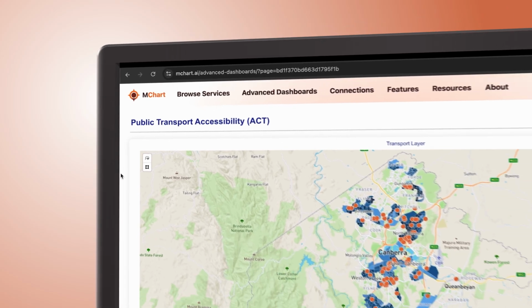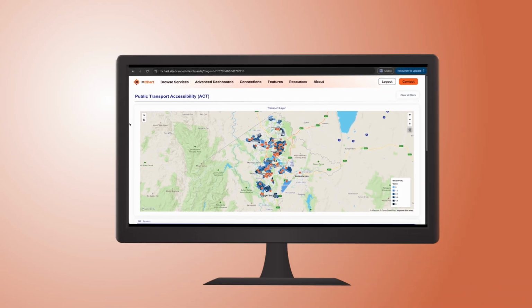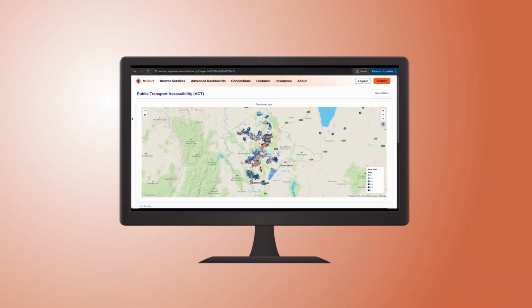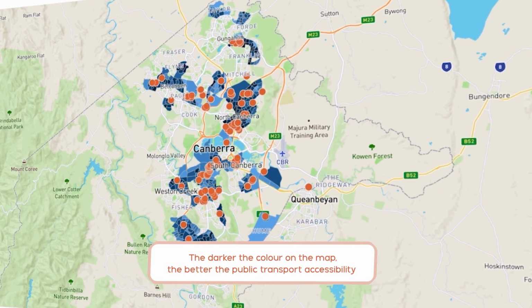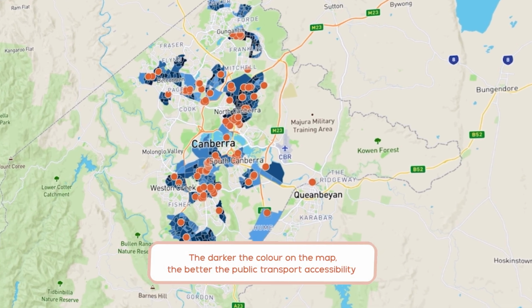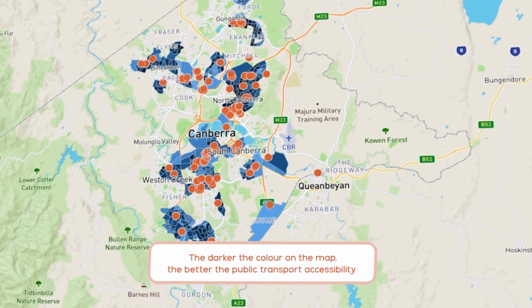One of the most important elements in a mental health care service is the extent to which it is accessible by public transport. This dashboard transposes the MChart's mental health service map with known existing regional transport links to provide this picture.